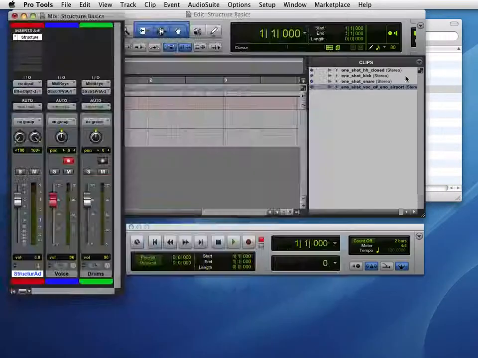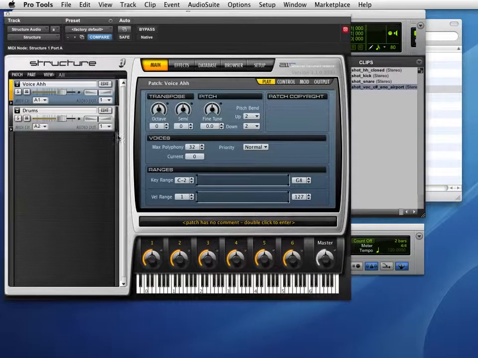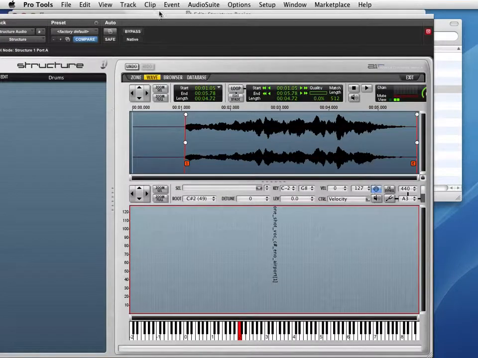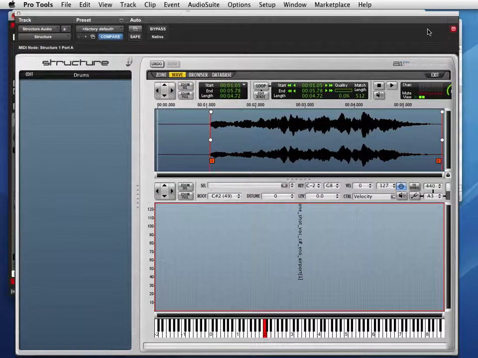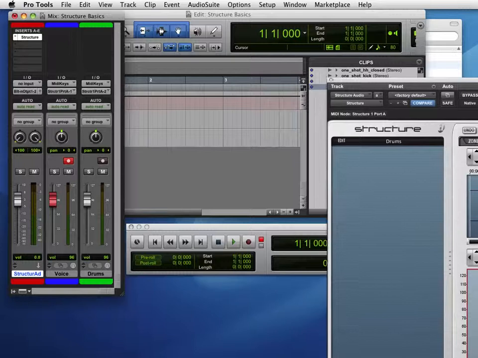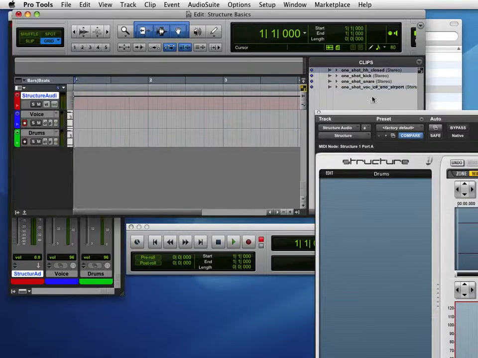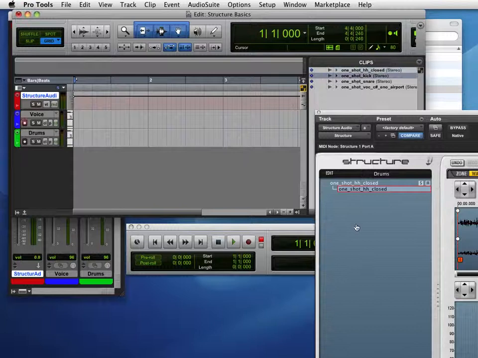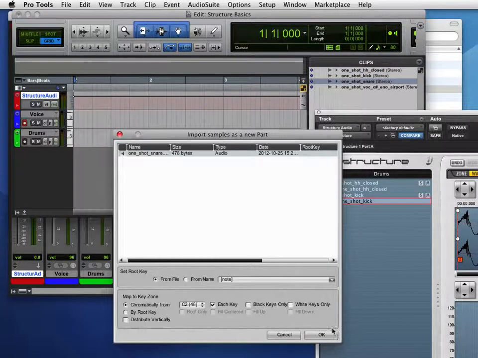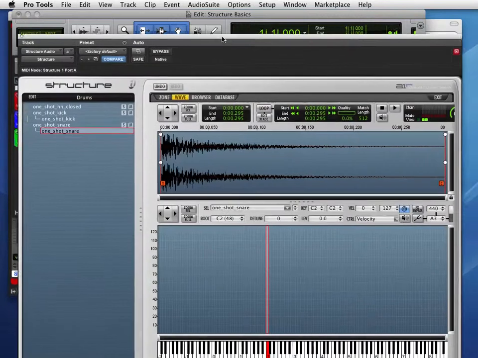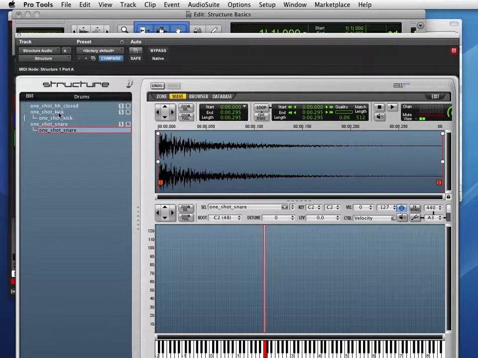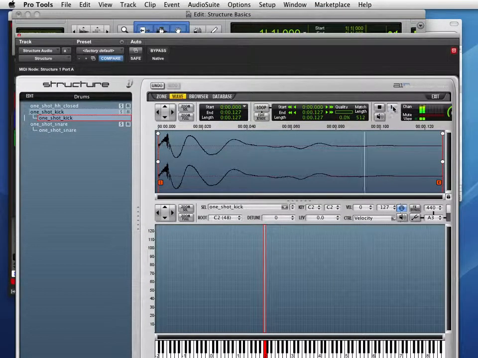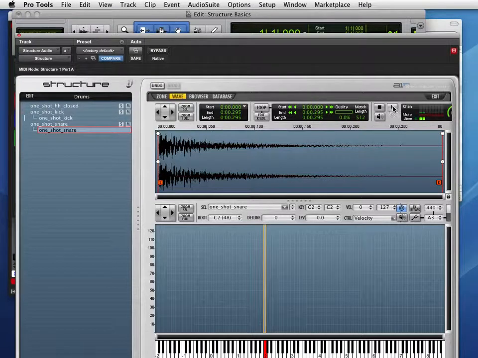All right, let's get to our drum sounds next. So I'm going to go to edit my drums. And I need to drop in my drum samples. So I have a hi-hat, bass drum, and snare drum. Okay, and I can preview those. There's my bass drum, there's my snare, like that.